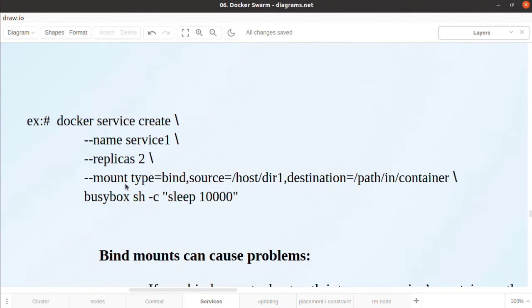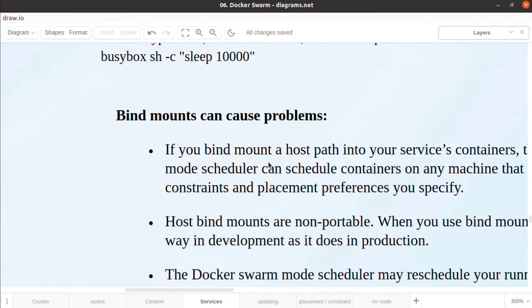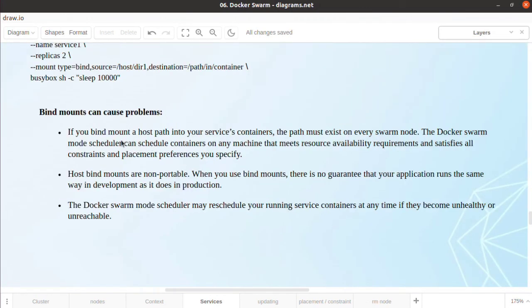And for another example, we can use the mount option with type bind for binding a directory inside the host into the container. But when you use bind mounts in your services, you should be careful that the path which you're going to bind to the container must exist on the corresponding node. If the directory which you're going to mount into the container doesn't exist on the corresponding node, the container would fail and the service will recreate an alternative one.